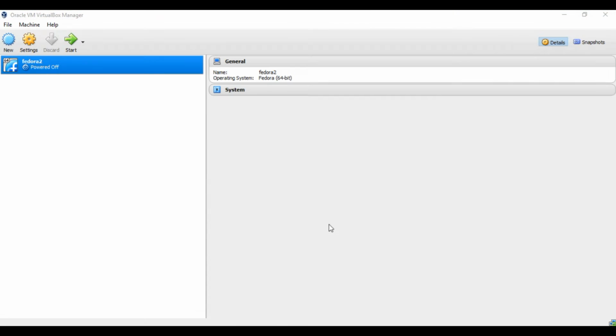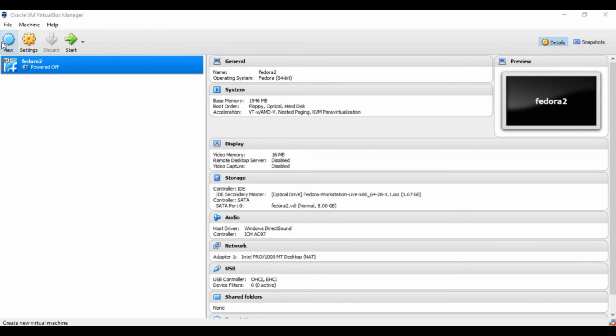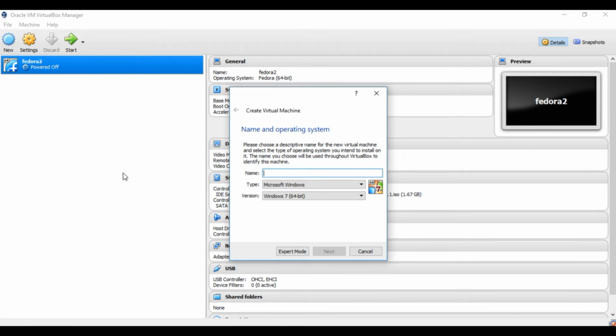Okay, you finish. After that, open VirtualBox and click on New. And you can give any name for your operating system. Here you can see that I've already created one Fedora operating system, but still I can create one more. So I will name it as Fedora 3, and you can choose Linux and Fedora of 64 version.